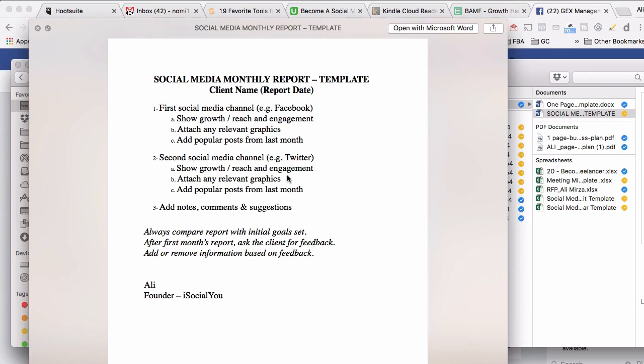And then you can keep on adding. Let's say if you're managing Facebook, Twitter, Instagram, Pinterest, LinkedIn, you name it. You can just keep adding these sections. And then at the end, I like to add some notes, comments, and suggestions, and then discuss with the client on monthly basis. Here are a couple of other things that you want to remember. Always compare a report with the initial goal set. So make sure what you're tracking and reporting on your monthly report, it matches with the goals that you set in the beginning when you signed up this client.